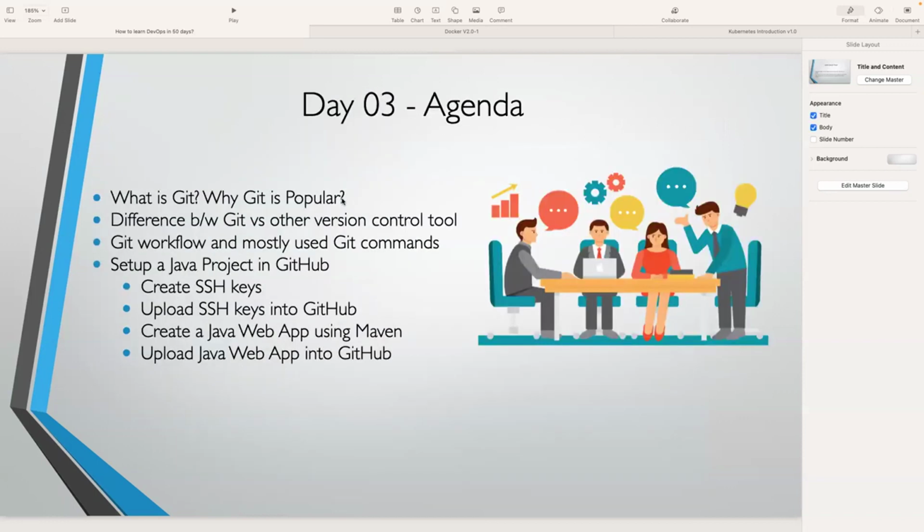The way we are going to implement that is we are going to leverage our Jenkins EC2 instance, and we will go ahead and create SSH keys, and then we will upload the public key from the Jenkins EC2 instance into GitHub, and we will create a Java project using Maven, and we will go ahead and perform some Git commands in order to push the Java project into GitHub. Once we have this project configured, we will go ahead and implement CI and CD maybe in day 4. All right, so let's get started, guys.